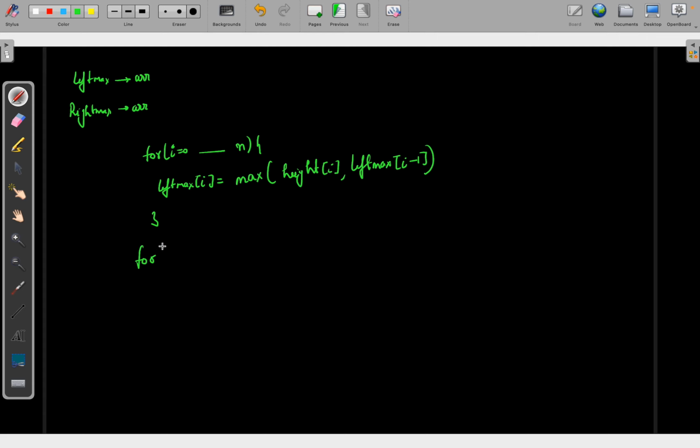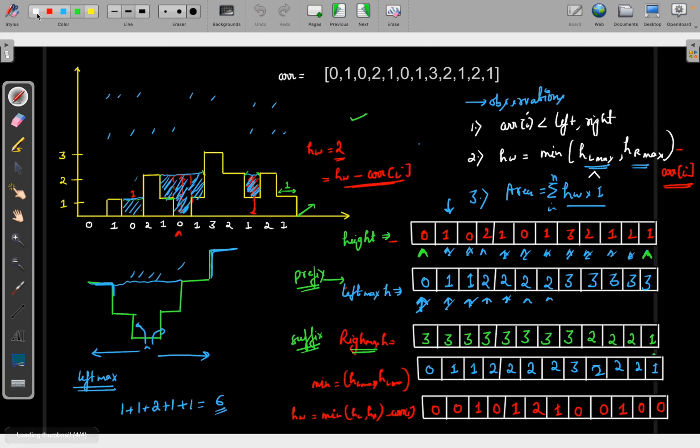Similarly, same for the right maximum, that will start from n minus 1 to 0. Okay, so here you can see, if you start from 0, it will be 0 minus 1, which is not defined. So what you can do, you know that if you are starting from left maximum, that will be the height of the, like, so what is the height of the building?